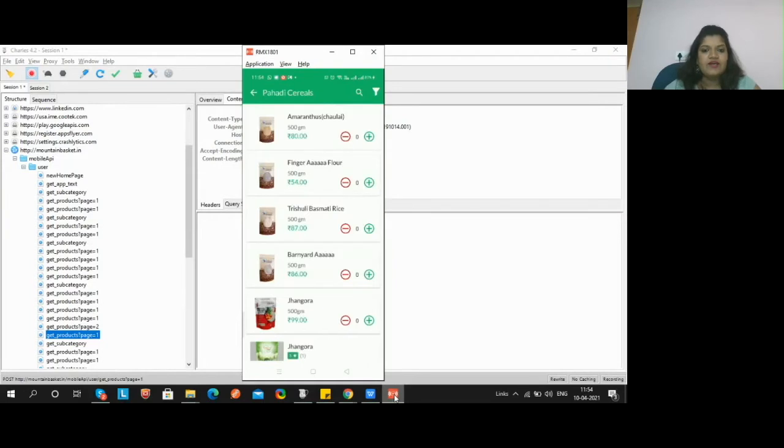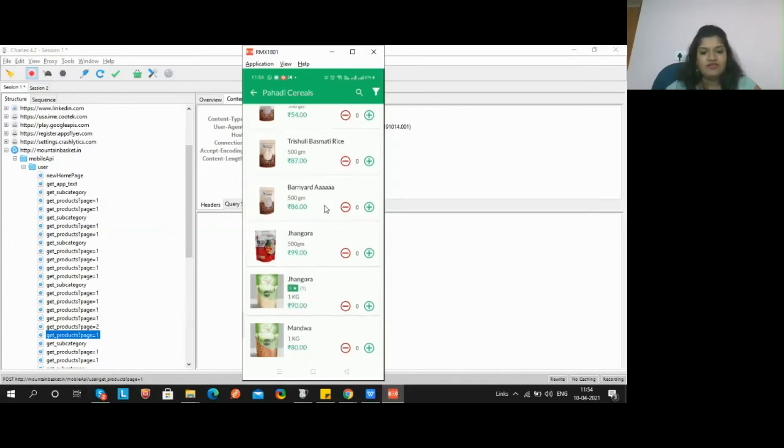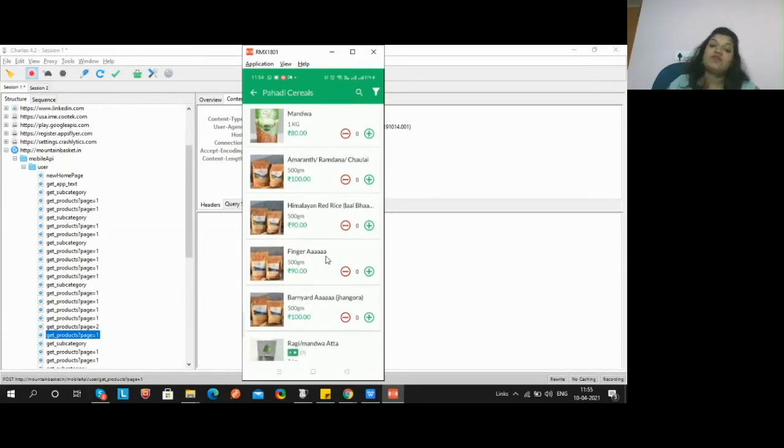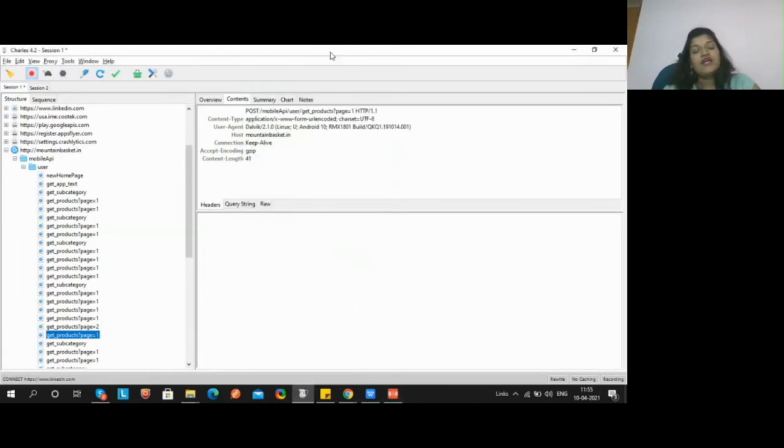Once I apply it, whenever I run the API which hits this URL, you can see everything is being changed here. Wherever it was millet, everything is being changed. So this is how you can alter your API for all the specific conditions at a single stretch using the rewrite option. If you want to alter it at one or two places, you can use the breakpoint option. If it is multiple places where you want to play with your API, then you can use the rewrite option.